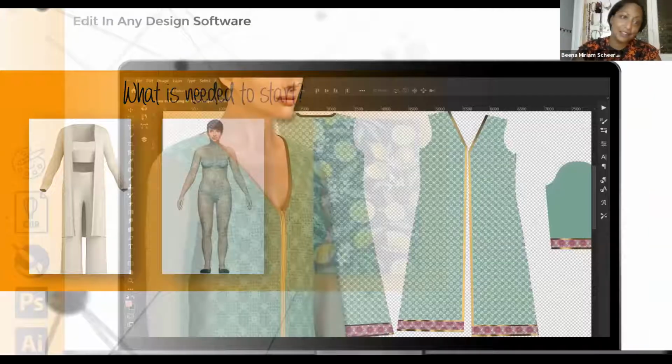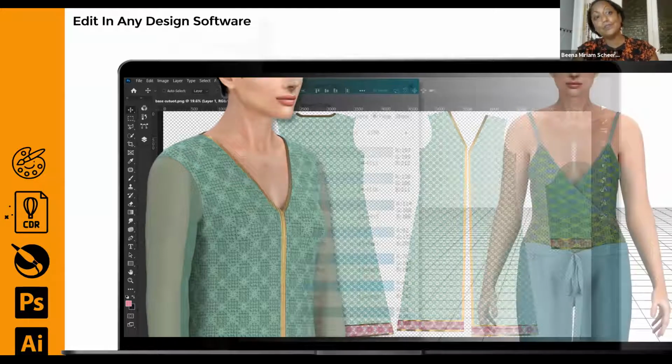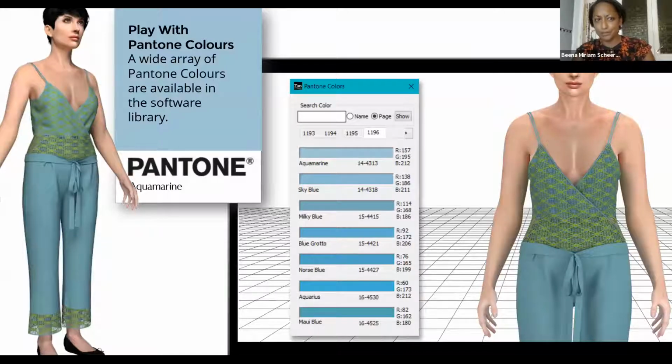So getting down again to the design area, into our designer edition, you're able to use any kind of graphic software, even freeware. And you have the built-in Pantone library as well, where usually you're going to work with mood boards, and you can easily go straight ahead and apply the color you need to have.